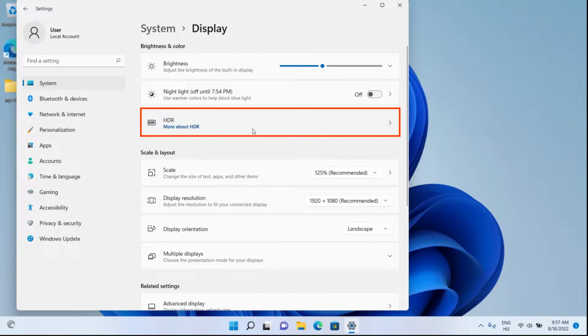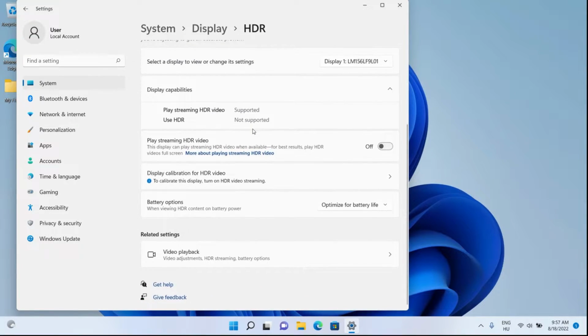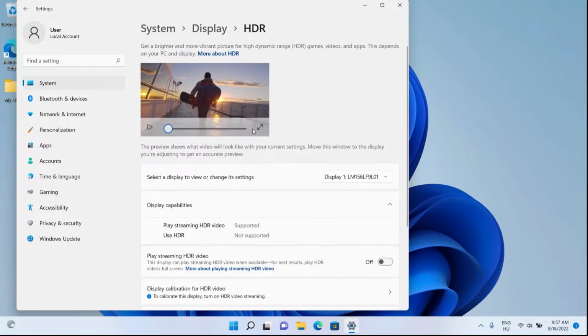HDR is the next section and it stands for High Dynamic Range. By adjusting HDR settings, you can enhance the vibrancy and range of colors and light that you see on your display. These settings are especially helpful when playing games or viewing video content on your computer.